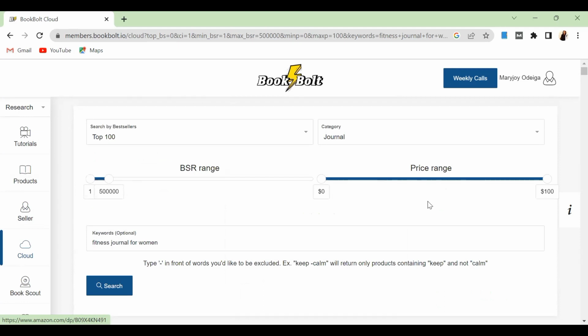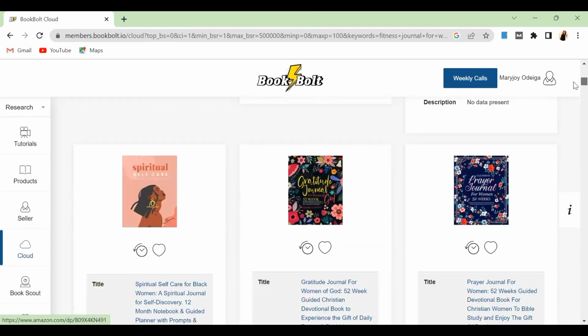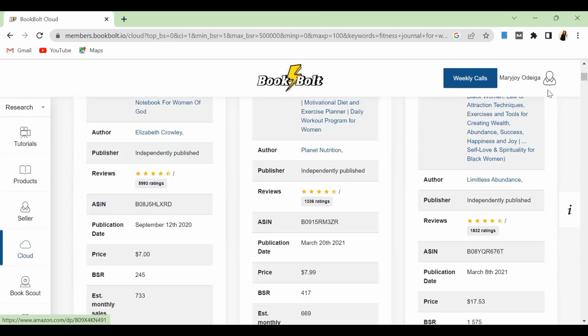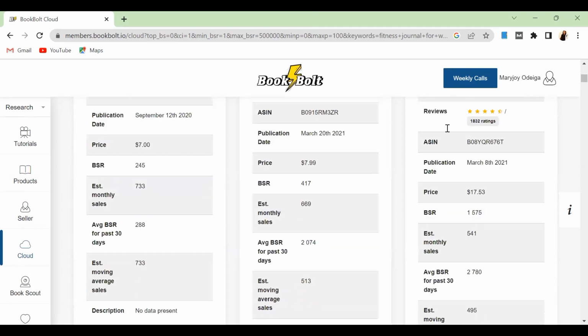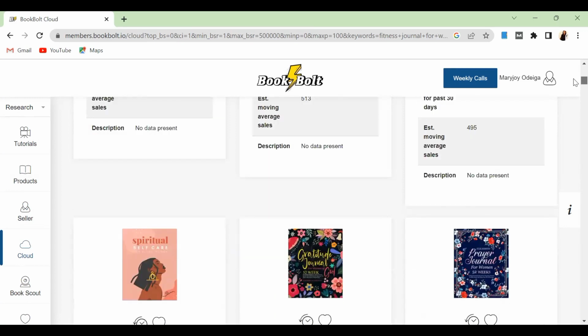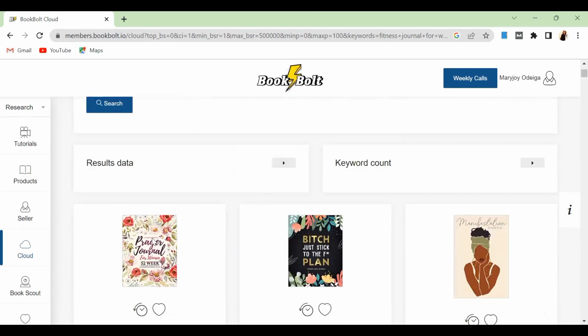So for example, now we have a keyword, fitness journal for women. We know this keyword is actually doing well, and we know that the search result is very, very high. Even those that have book in this section, they are actually doing well. This is independently published, and they have a good BSR ranking. So right now it says estimated sales 733. This one's 5. So it's actually doing well. These books are actually doing well. So if you want to create something like this, you can actually click on the book and look at what is working and how this publisher actually puts their books together.